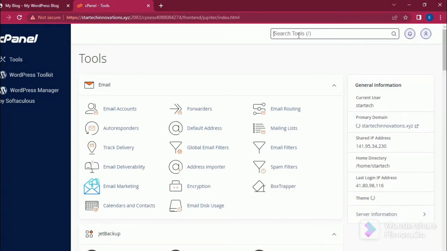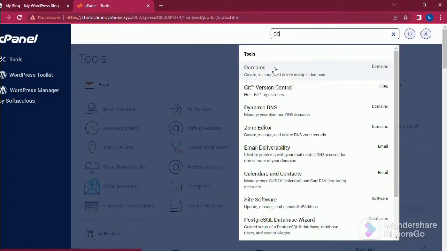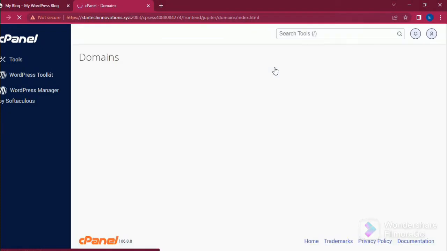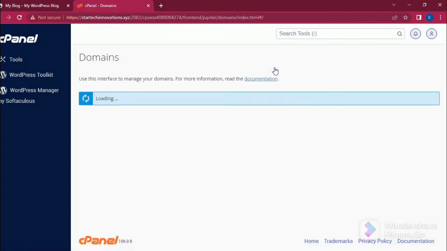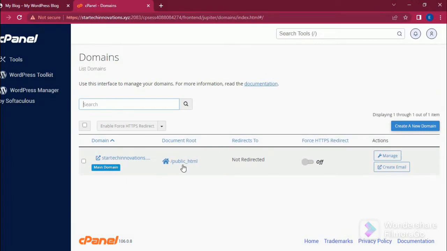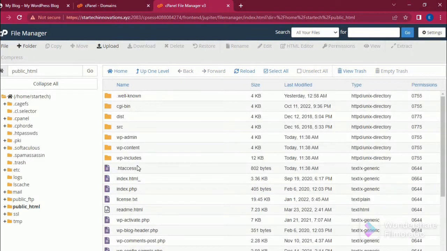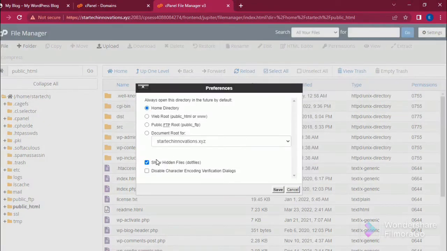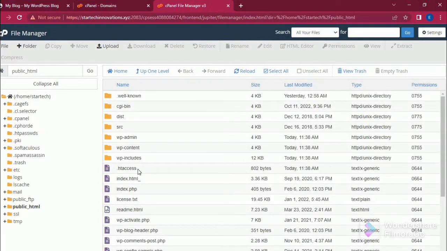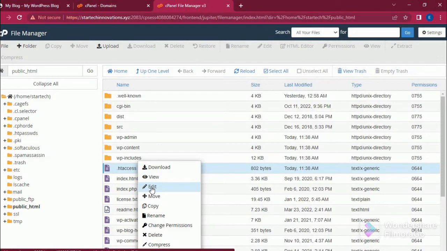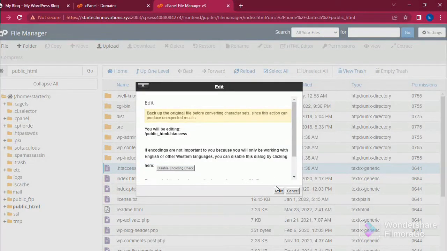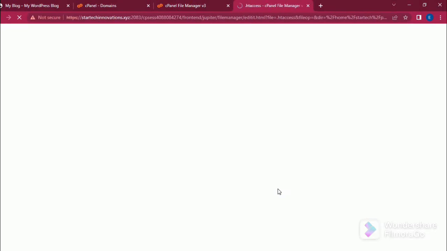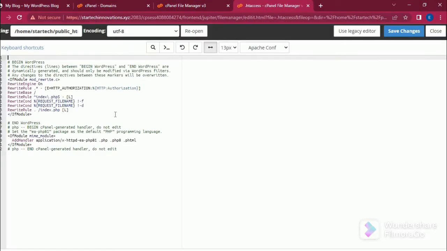and from the search bar we look for our domains. Go to the domains, and then to the public HTML folder. We want the .htaccess. If it is not available here, you can get it from the settings and make sure that the show hidden files is ticked. So we left click, then edit, then confirm we want to edit. Our .htaccess is open.